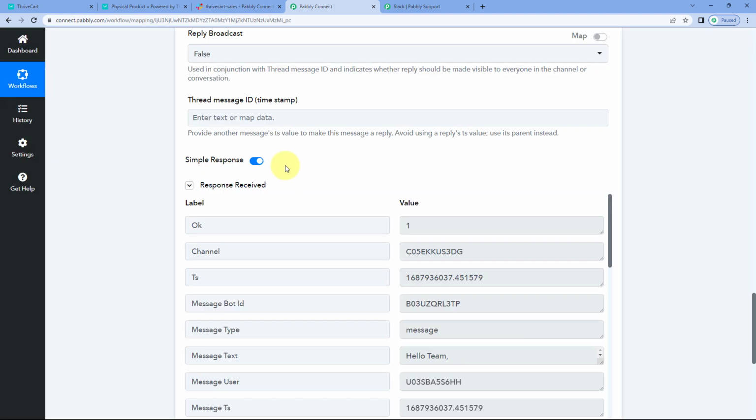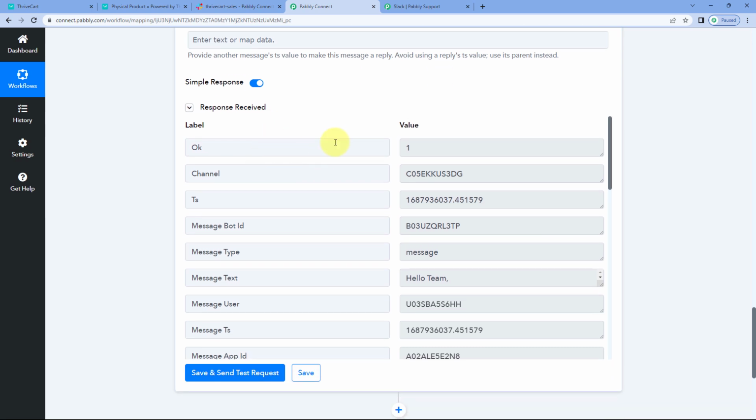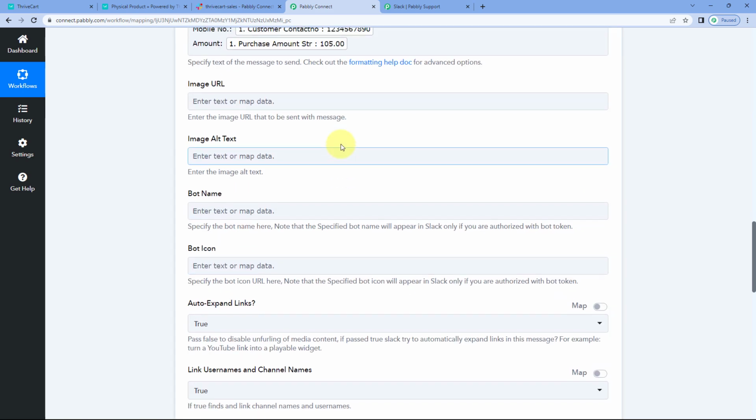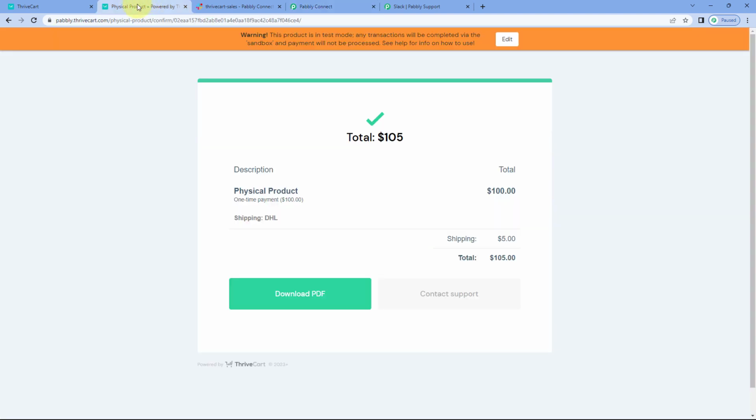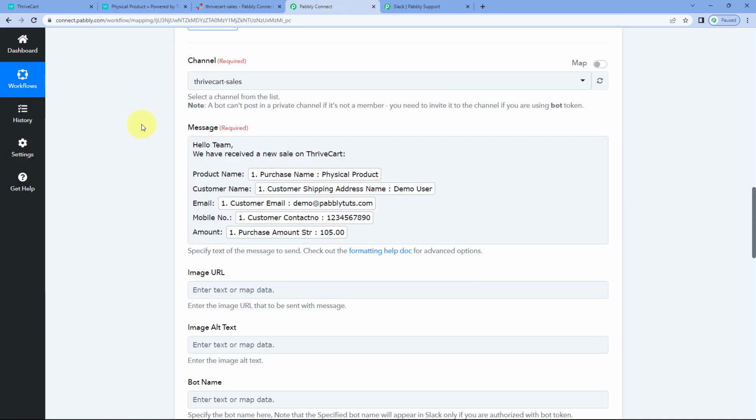After clicking on save and send test request, here you can see that we have received some response. And this response seems to be a positive response to us. This response shows that the details which we have entered over here, basically the message which we have created, this message with all the details of the new sale which we have received on our Thrivecart account, all of these details are sent as a message on our Slack channel over here.